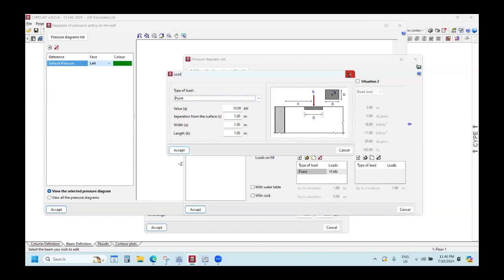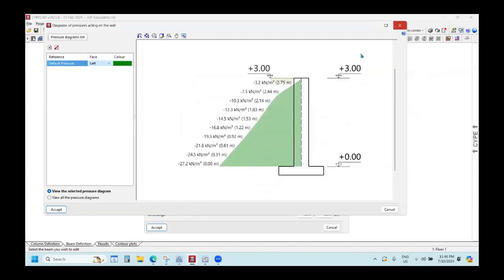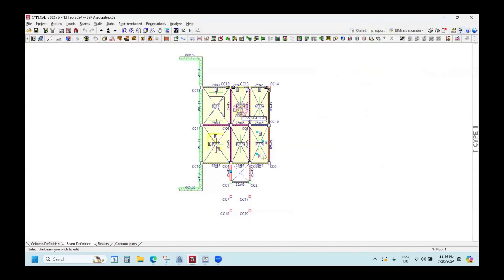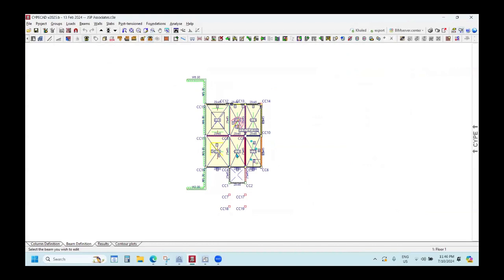So you can very quickly come up with the modeling and even the load application. You have all these automatic solutions. But in terms of the wall, what types of wall do you have? You have the reinforced concrete wall, plain stress wall, reinforced concrete block wall, and also the masonry wall.